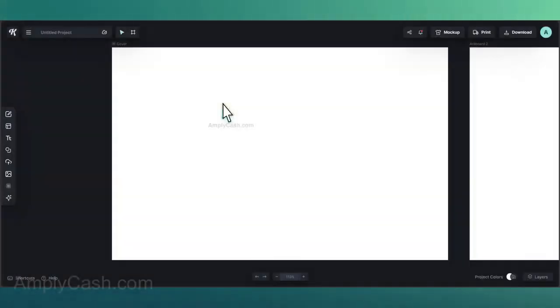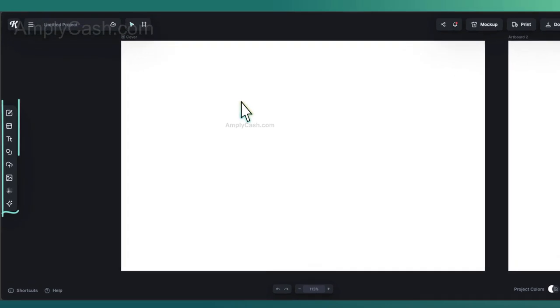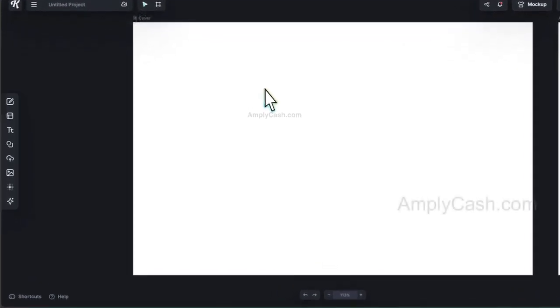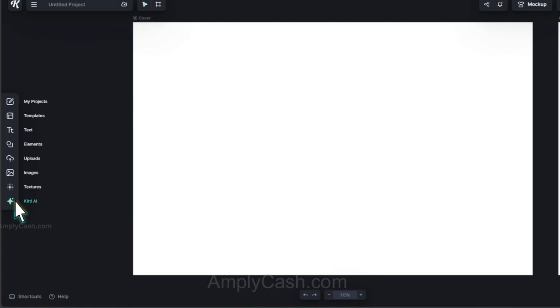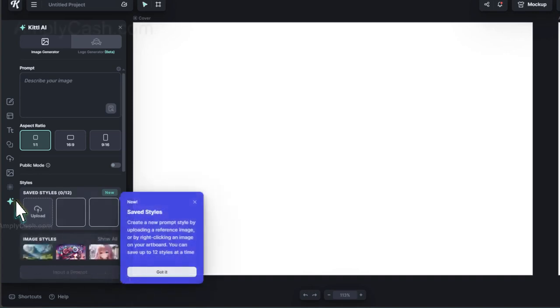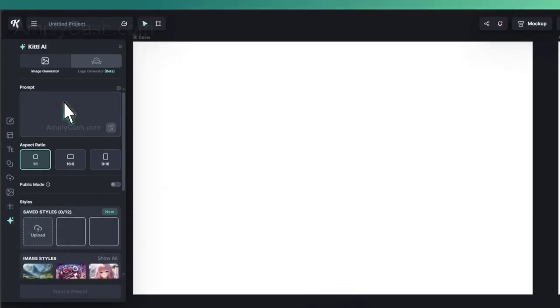To access the AI image generator, from the left side in the Tools section at the bottom, click the sparkling star icon. If you hover over it, it will display the names of the tools. You can see it says Kittl AI, so click on that. Then I will go to the prompt section and paste in the main keywords I want.